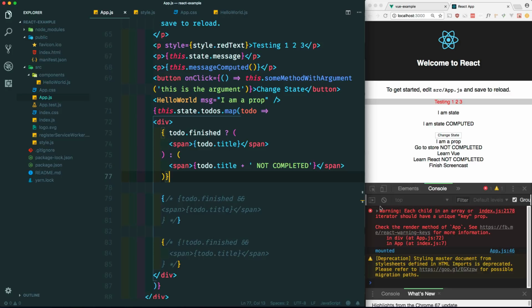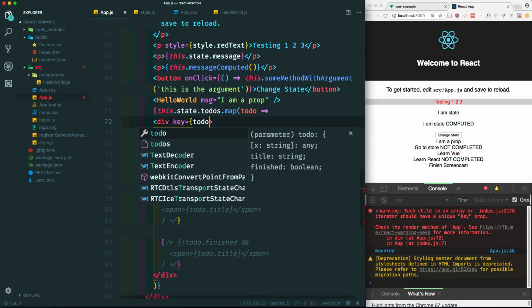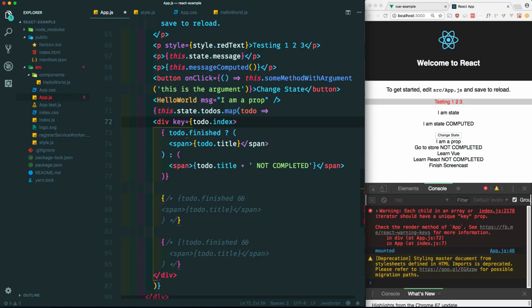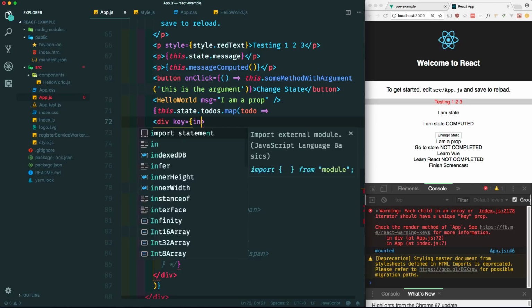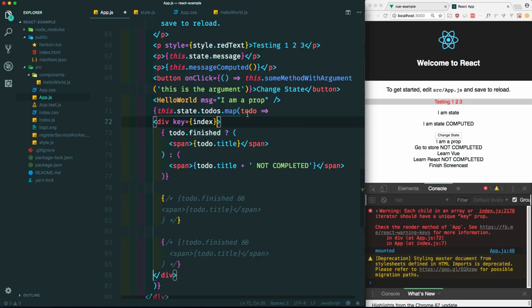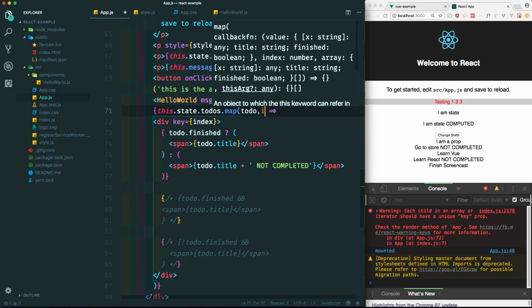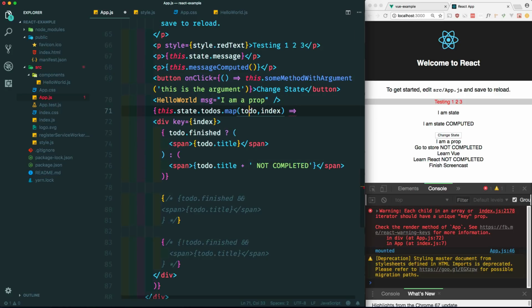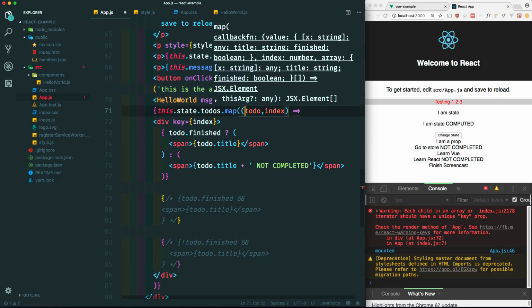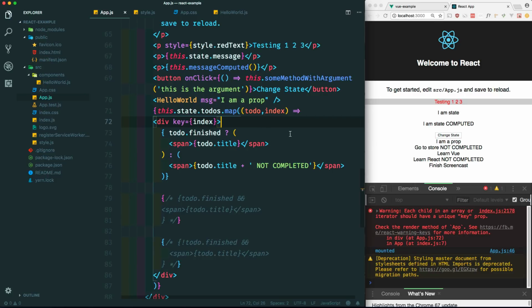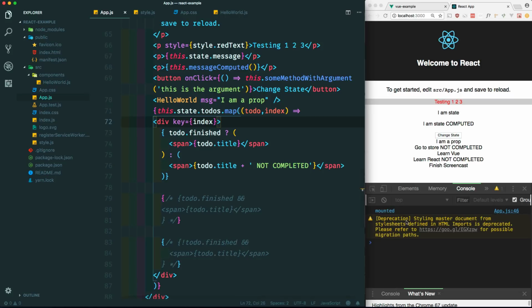Ninja edit from the future. If you look at the console, you'll see a warning here saying that we should have a key for our map here. So definitely specify it in here. I'm going to use the index. So todo.index, sorry, not todo.index, just index. And we will specify that index in here. So todo index, and we have to wrap this in brackets. And that should work. Okay, cool.